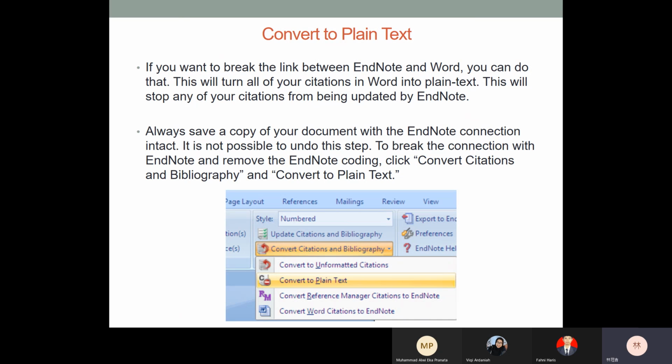So to break the connection with EndNote and remove the EndNote coding, click here, convert citations and bibliography. Here you drop down and click this, convert to plain text. And it will automatically convert to plain text, and you need to save a copy of that. That means you have two files, one with EndNote coding, one without. Okay, so maybe you can practice and we can have a 10 minutes break.